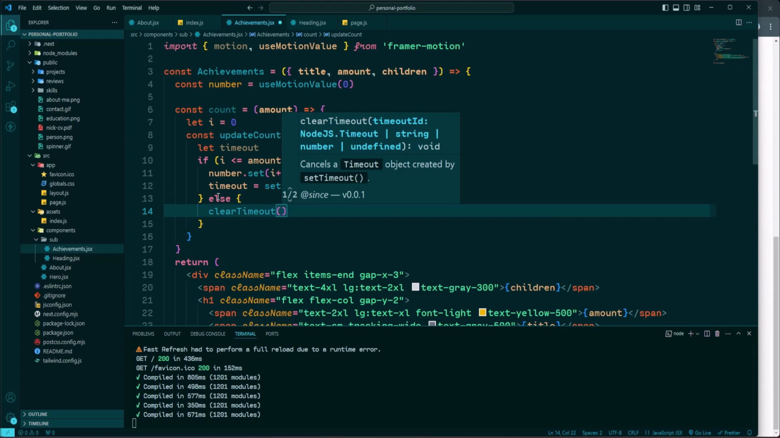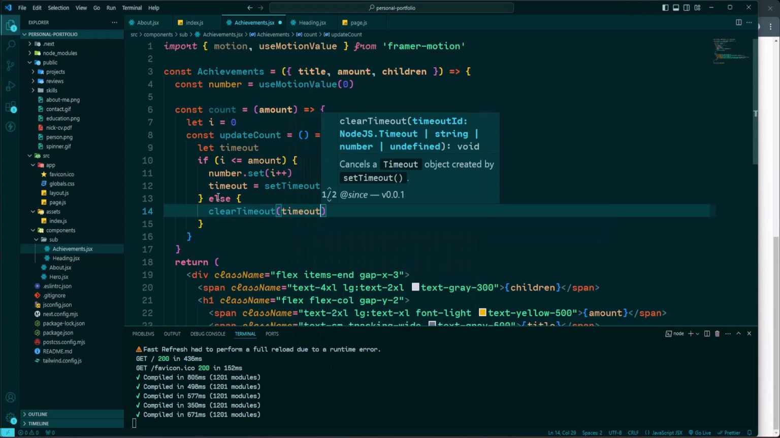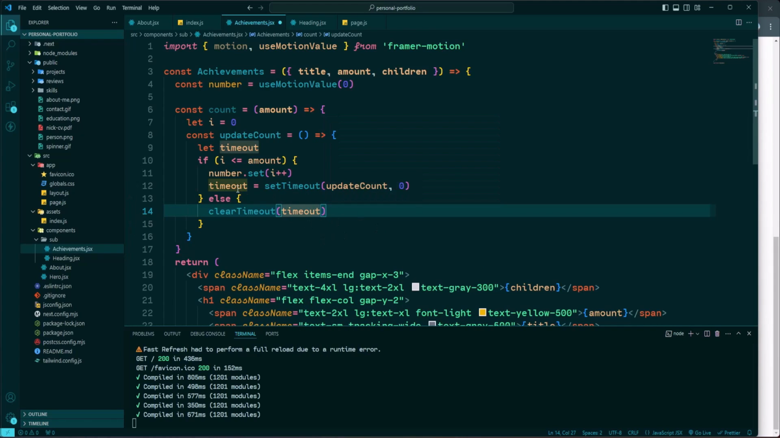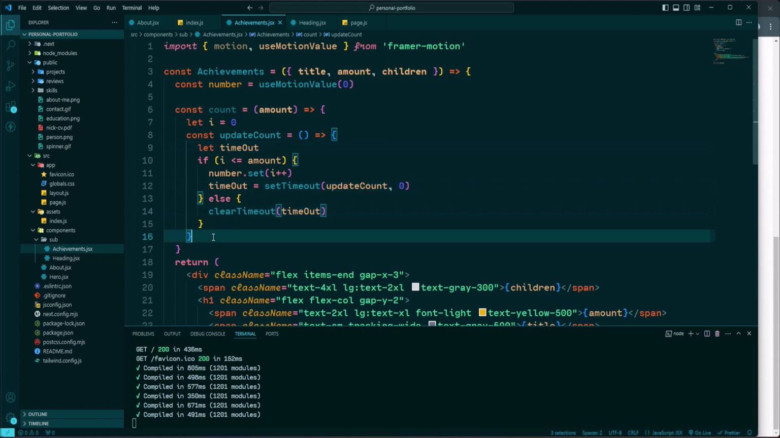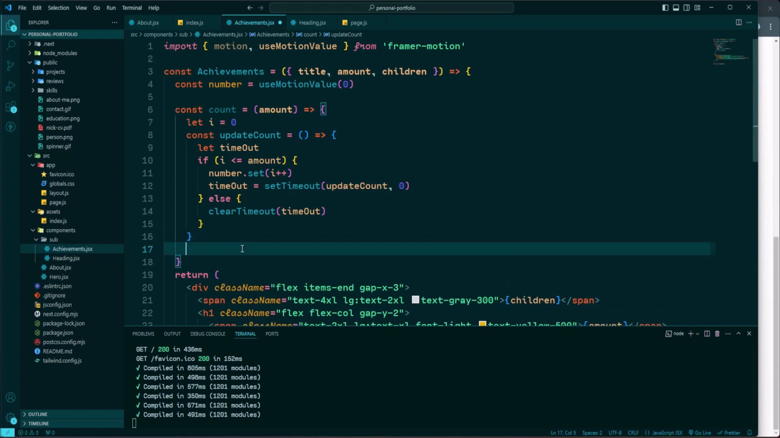And I'm going to insert here the variable timeout. Actually, let's make timeout camel case. All right, so once I is greater than amount, the else block executes, calling the clear timeout function. This stops the loop, ensuring the counting animation ends once it reaches the desired value. Finally, we have to call the update count function, and we have to do that here.